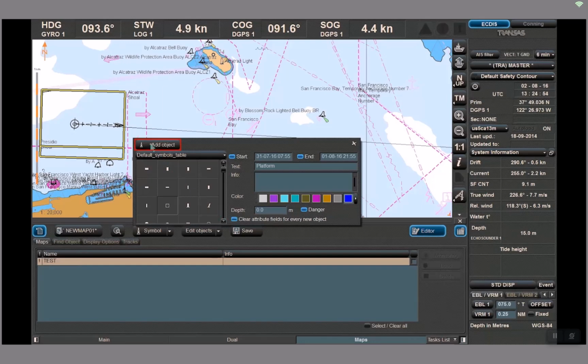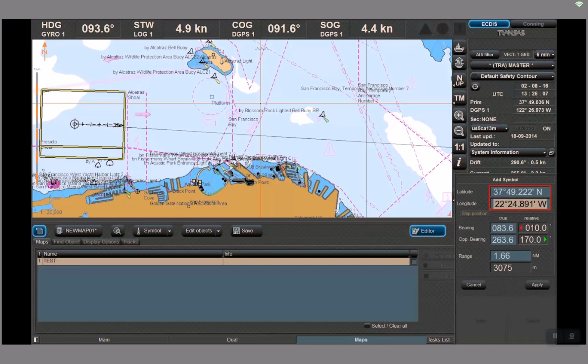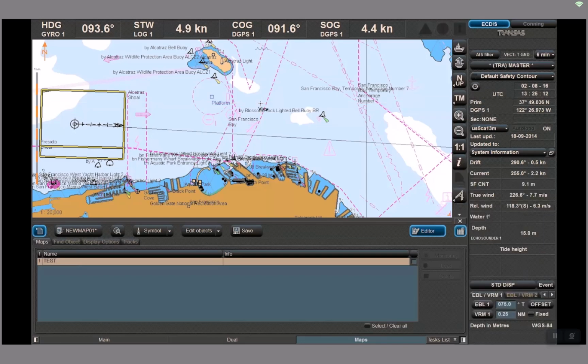Click Add Object and left-click on the desired chart position to place the symbol. The Mode button will switch to Editor. Alternatively, press Tab to add an object by position. Right-click to end the process. Note, if the button name is one of the categories, click the arrow down button beside it to display the drop-down list of categories.